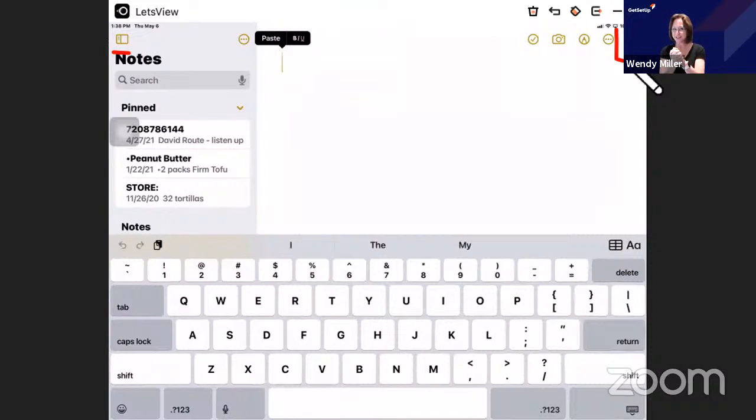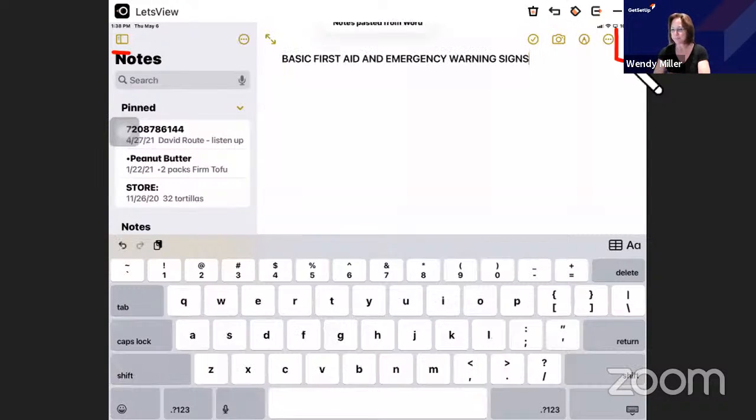Sometimes the iPad's a little tricky. I've told everybody this. The hardest part of the iPad is getting the touchdown. So I'm going to push paste, and now I have that. Let me show you something even cooler. So that's how you copy and paste on an iPad.